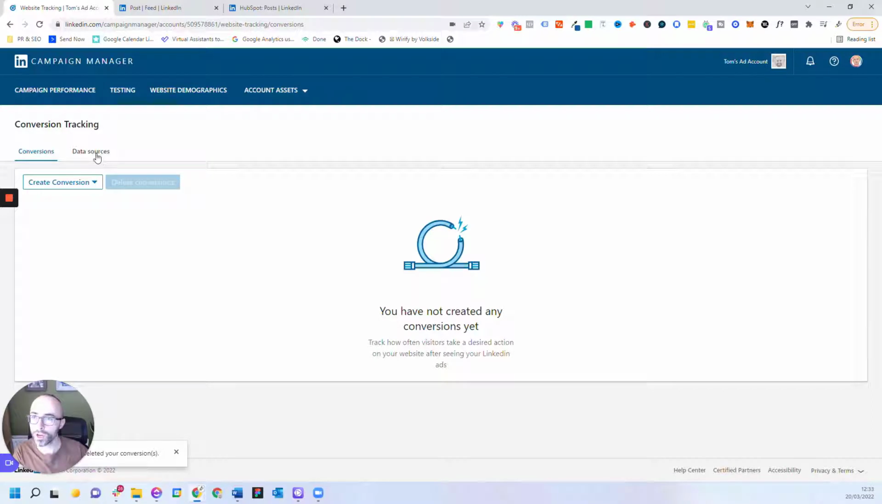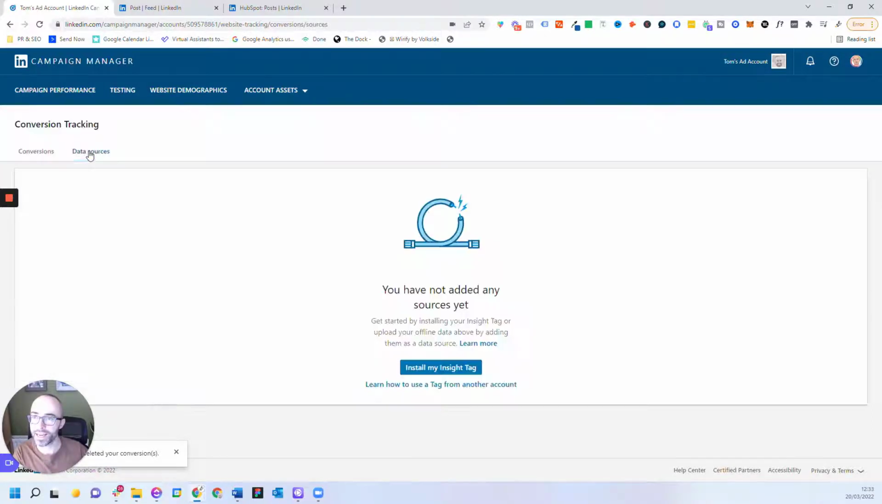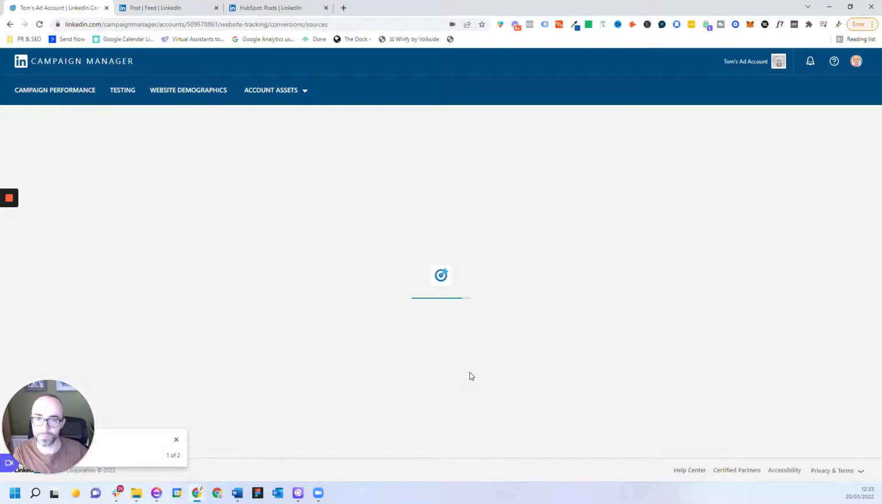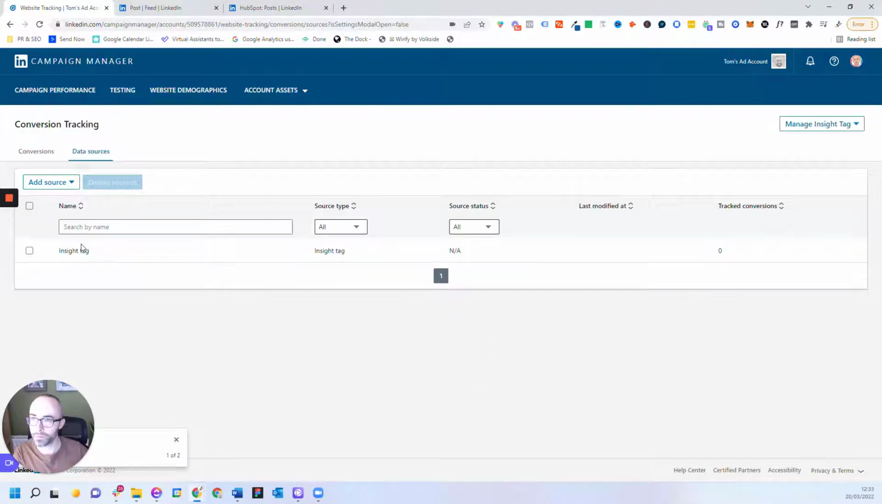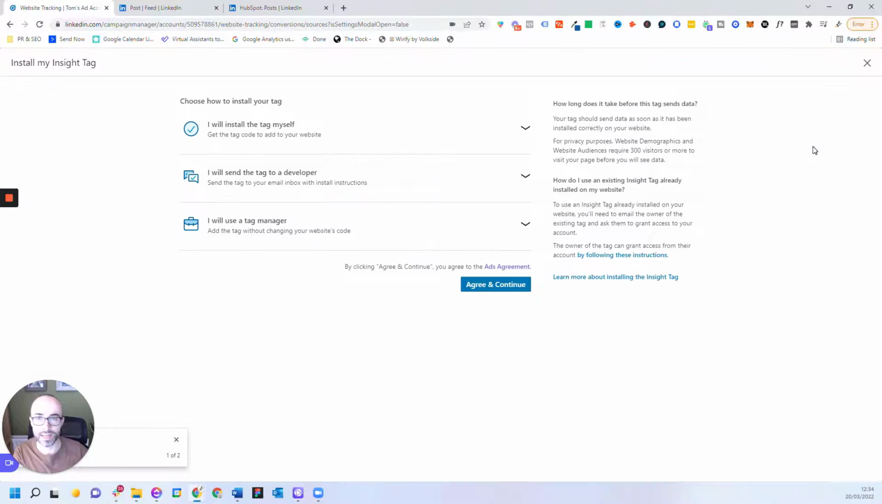We then want to hover over this top tab here that says Data Sources, and then click on Install My Insight tag. You'll then see the tag appear here. So what we're going to do is go up to the top right where it says Manage Insight Tag, and then click on See Tag.